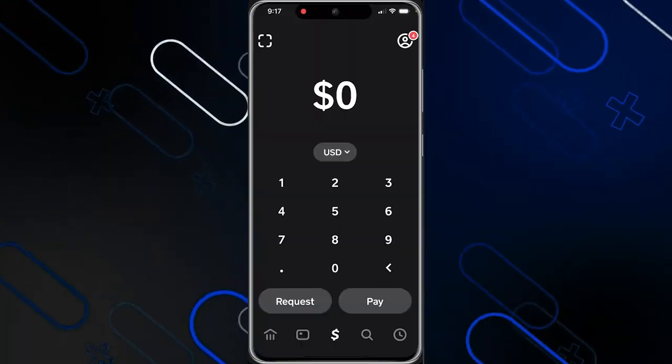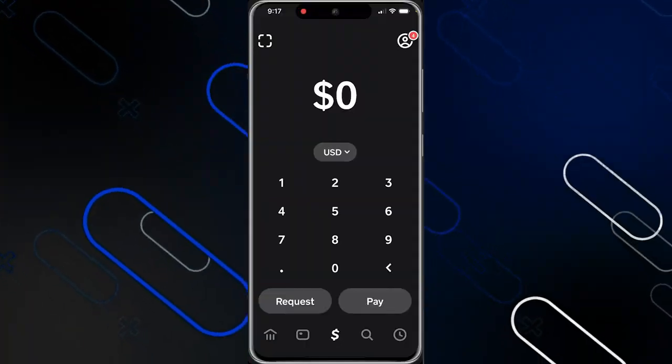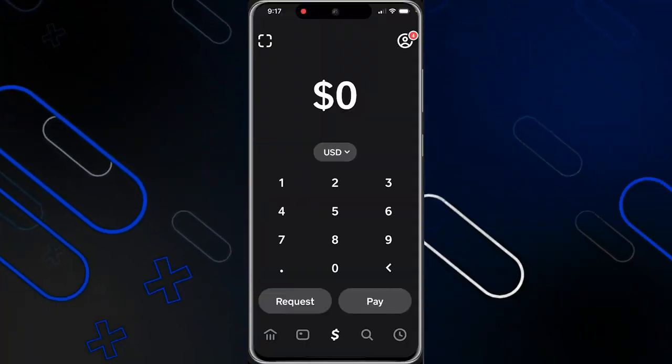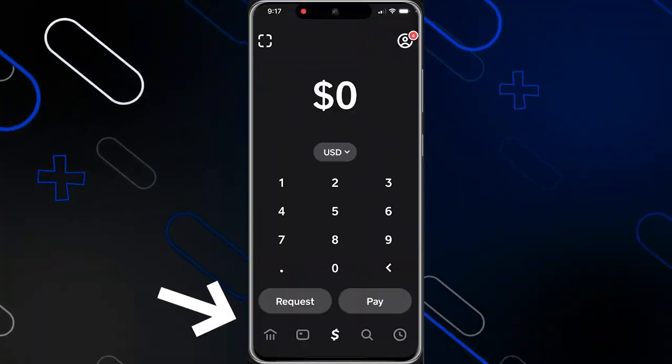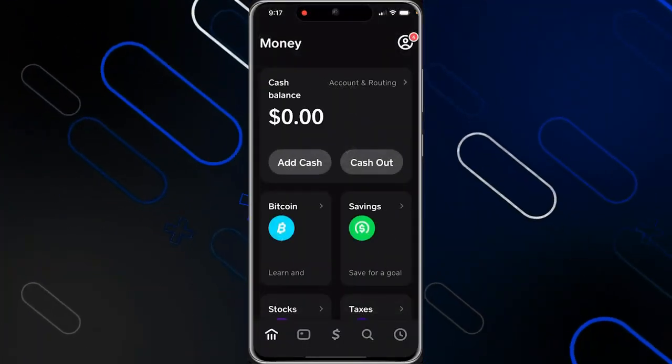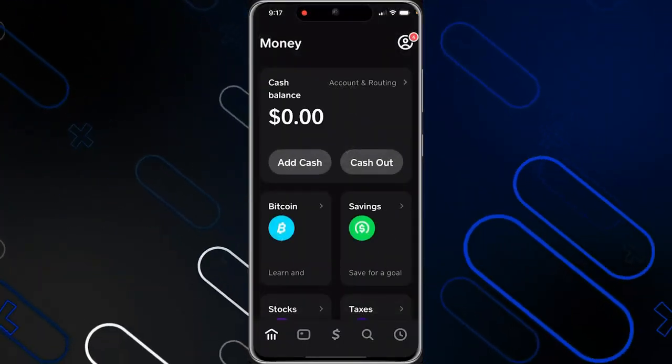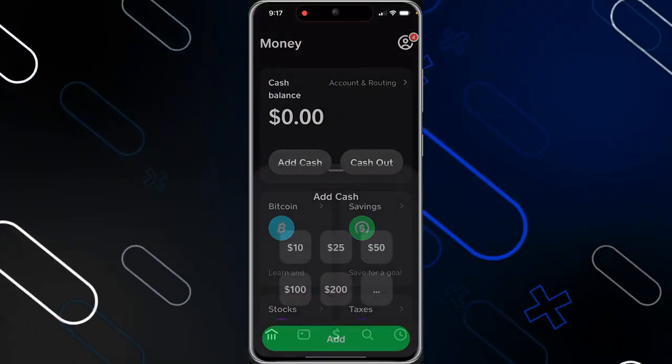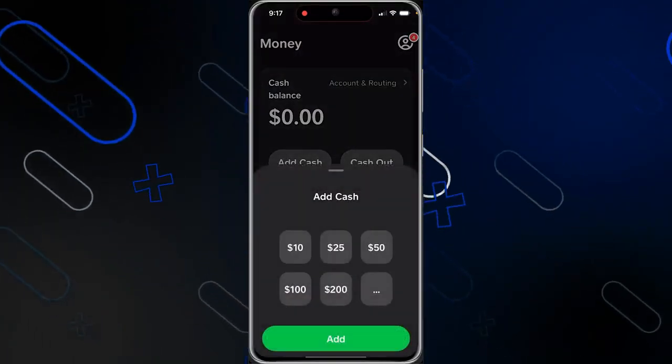First thing you should do is to simply open Cash App on your phone. Then once you open Cash App, you should navigate to this bank icon on the bottom left corner. And after that, it will show you this page. Now you can simply click on Add Cash. Then it will show you this menu.